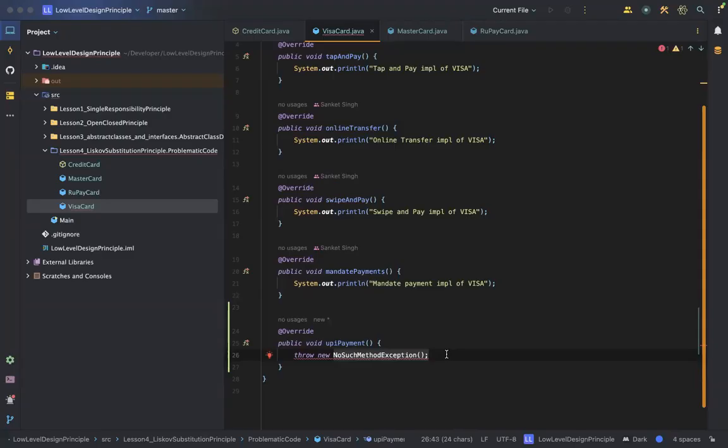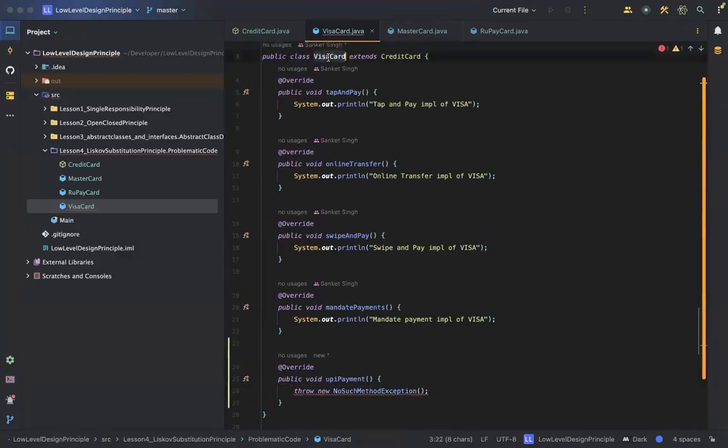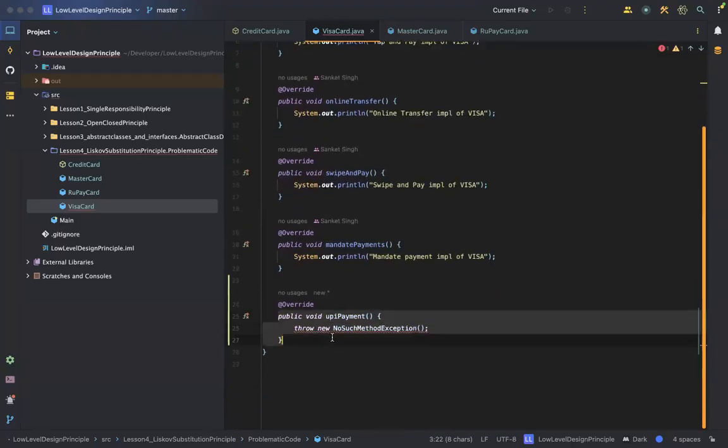Think about it like this. You are implementing a UPI payment method inside Visa card, which is going to, let's say, throw a new exception. You are forced to do it, right? Ideally, this behavior should not even exist for Visa card. You are making this behavior exist for Visa card and making it throw an exception. So you are forced to implement it, right? There's a forceful exception throw that you have to actually do here.